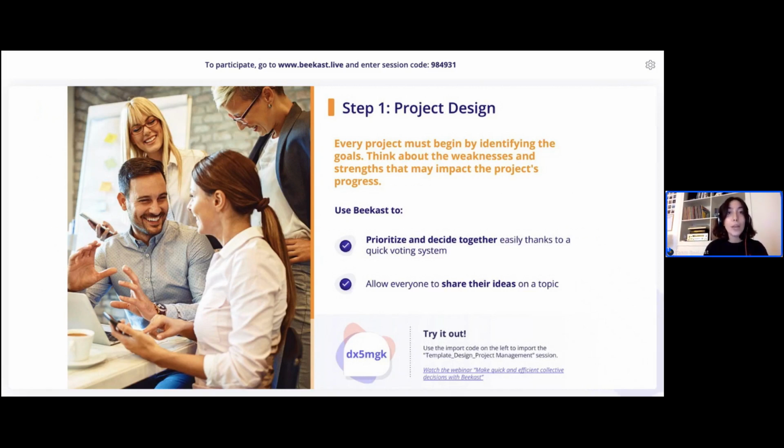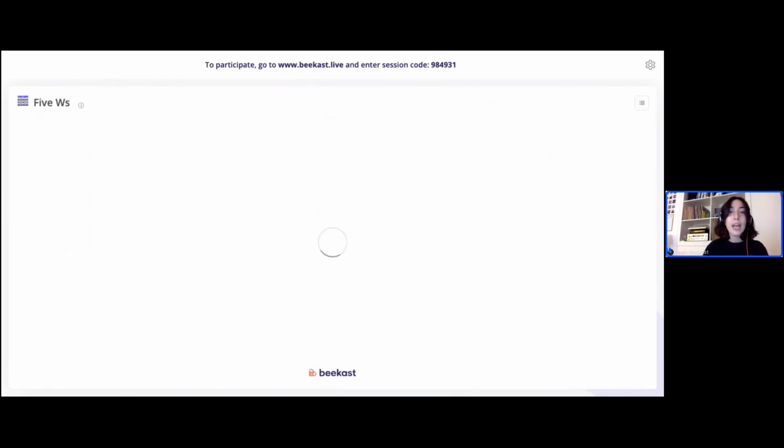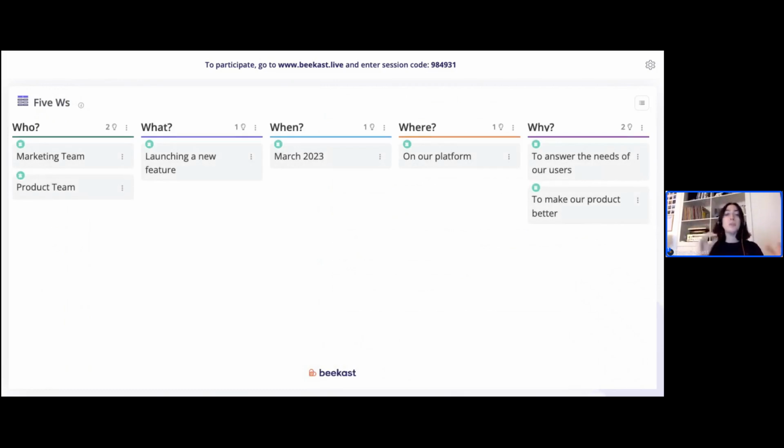So, for those of you who may not know what an inspiration template is, it's very simple. I have one right here that I can show you. This is an inspiration template that is called the 5 Ws. And as you can see, it's very handy because basically, when you launch this activity with your team, you immediately have these 5 columns: who, what, when, where, and of course, why. And what I really like about this activity is that you're going to be able to really get an overview of the project that is being put in place.